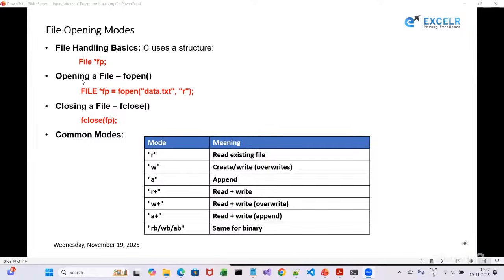Now, opening a file. To open a file, there is the fopen function available. fopen, file open. Now, how will you write that? File pointer is equal to fopen, data.txt. This is the first parameter to fopen. Now the second parameter is nothing but the mode of the file. What are the common modes of the file mentioned here?